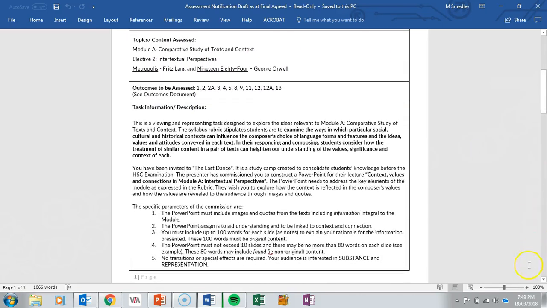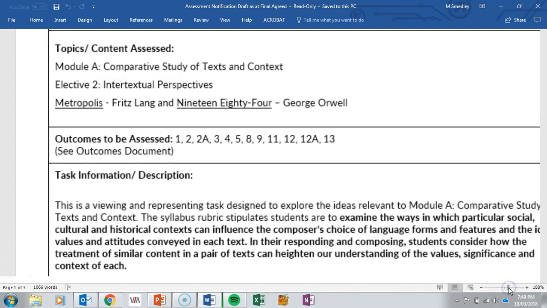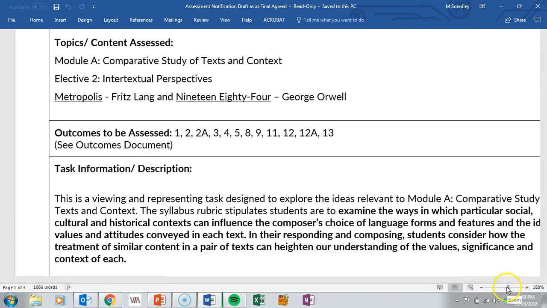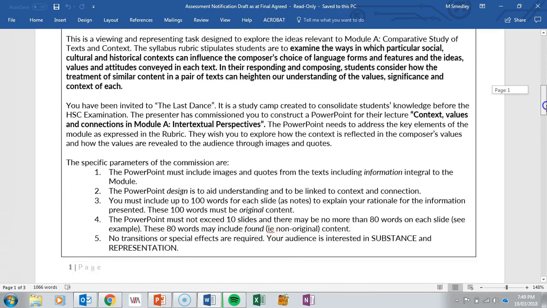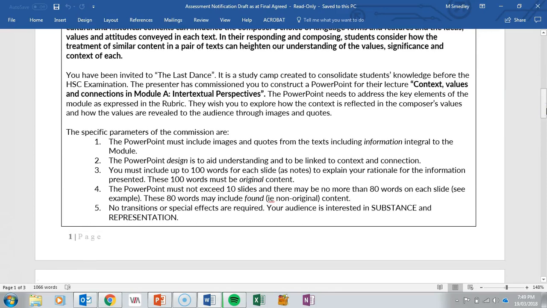Alright, this is the bit you're all very excited about, so we're going to zoom in and make it a little bit bigger. There we go. Now up the top here, this is basically the rubric statement. This is why we're doing it. You can read that in your own time when you get your copy. This is the exciting bit, ladies and gentlemen. This is the last dance. You've been invited to the last dance.